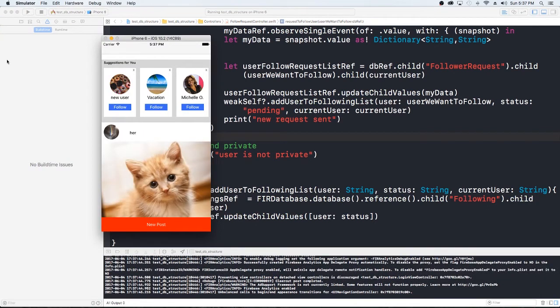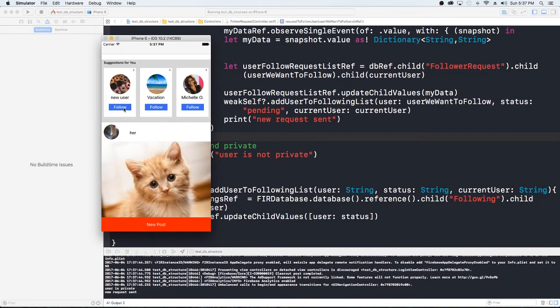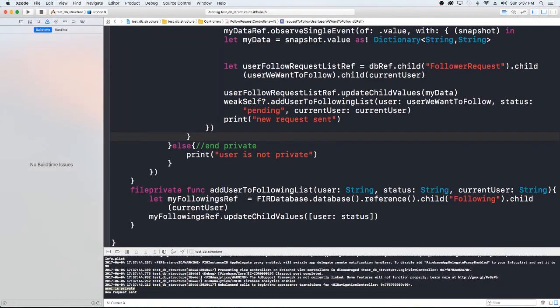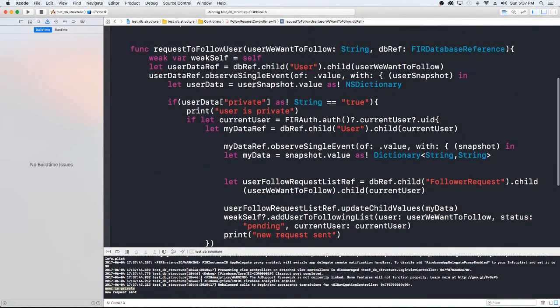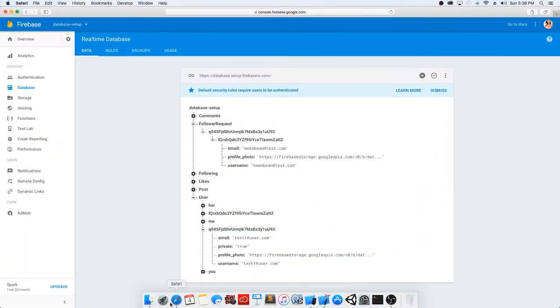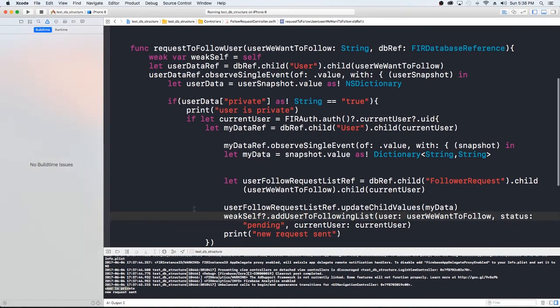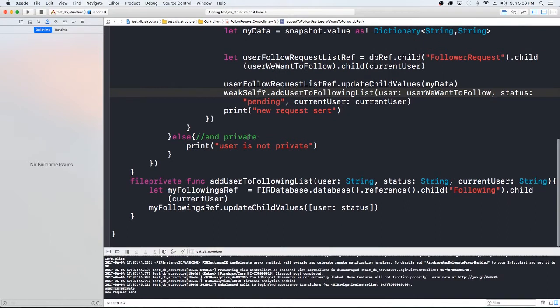All right, so if we select this user, we see that the user is indeed private. So this value is true. And we know that from the database. If we go back and look at it, the value is true. And when we select the user, we see that the user is indeed private. So then we'll go through all these steps.